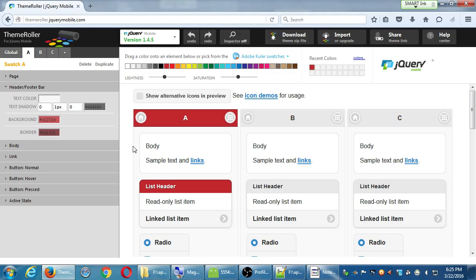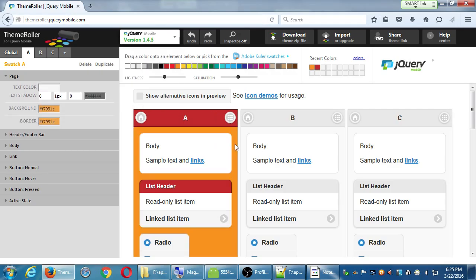You can drag and drop various colors in various parts of the design. Behind the scenes, it's going to be CSS. I'll show you how to apply it, of course. But let's explore what this is. This is Theme Roller. It's free. It's from jQueryMobile.com. It's a quick way to make color choices.